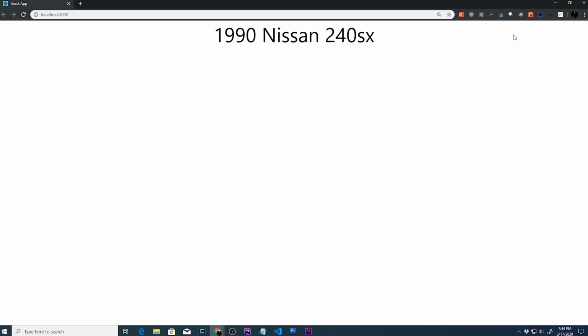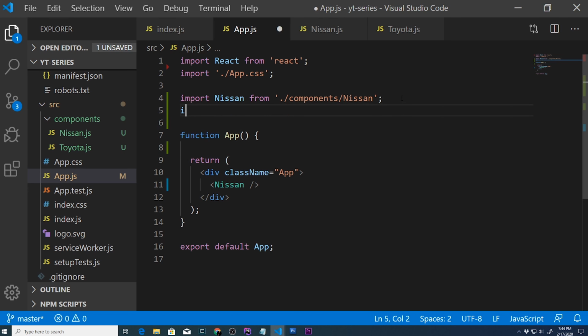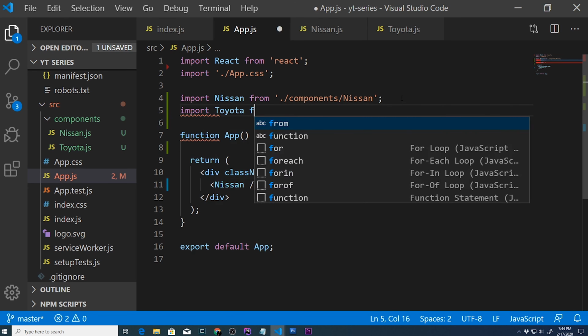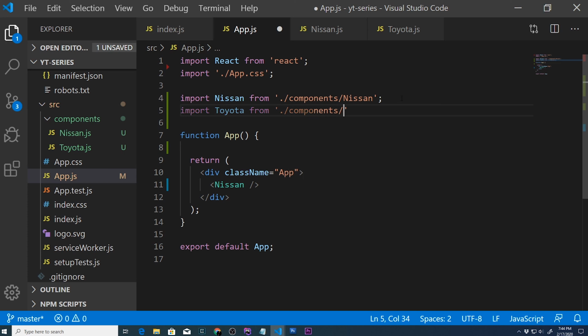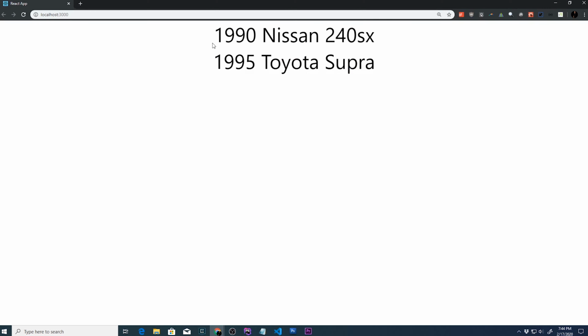Again, now it's within our components, but nothing's happening. If we look, we have to actually import it into our app.js. So right underneath here, we're just going to import Toyota from components Toyota. And then in order to render this component, we named it Toyota, so we'll just call it Toyota. If we refresh, there we are.